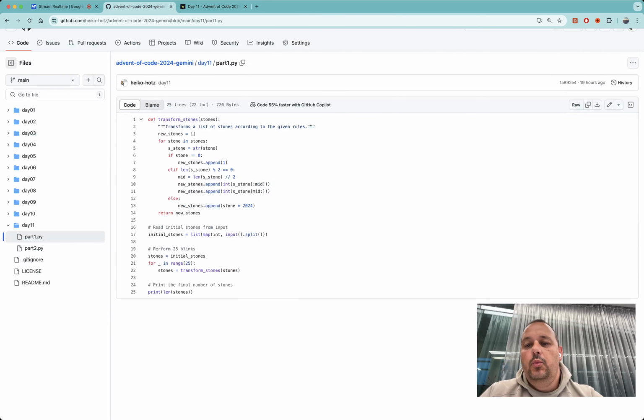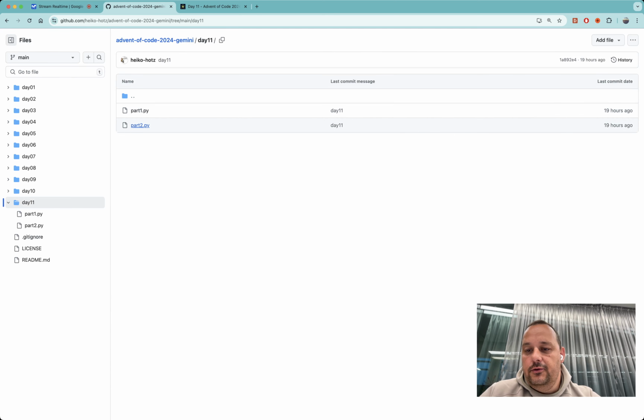Got it. And what would be the problem if I ran this code for part 2 of the challenge? If you ran this code for part 2 of the challenge, it would take a very long time to complete and could even crash due to the memory requirements and the number of calculations needed to perform 75 blinks. Got it. I actually pointed that out to Gemini and it came up with a different optimized solution.